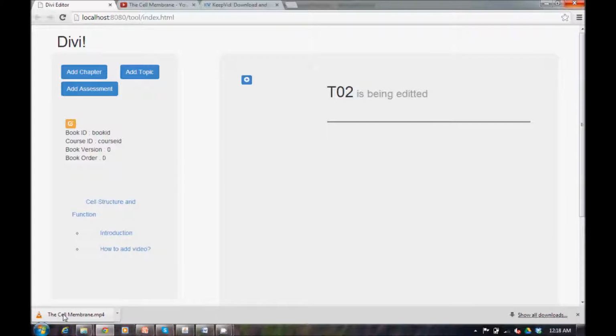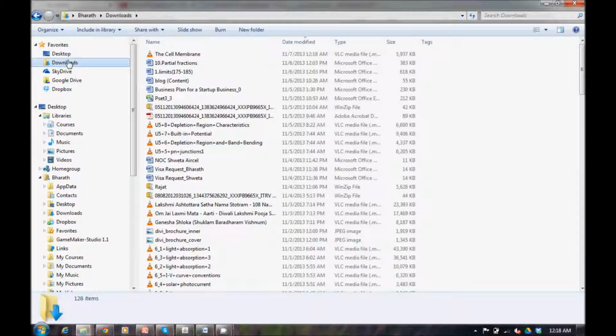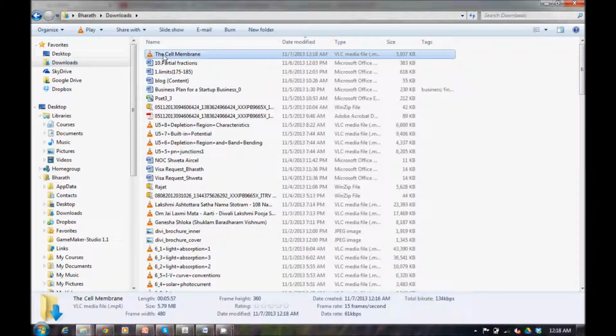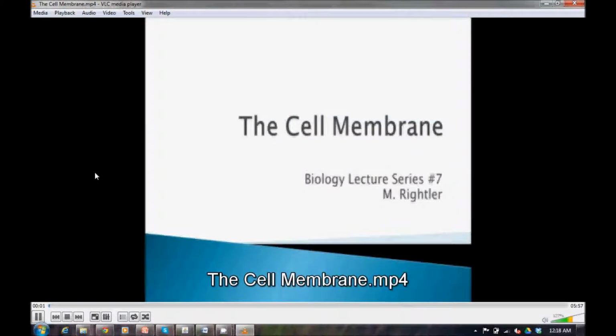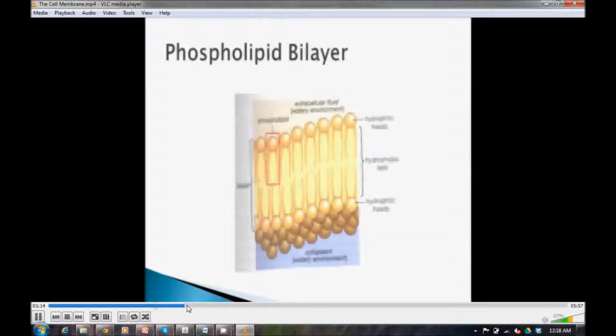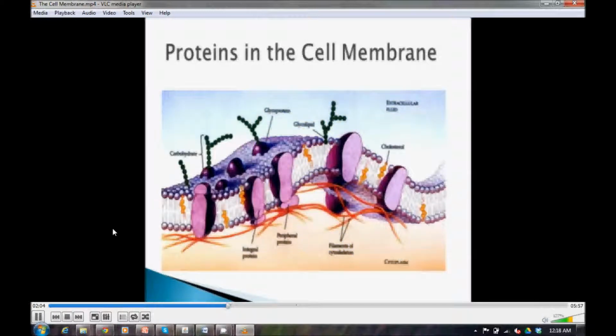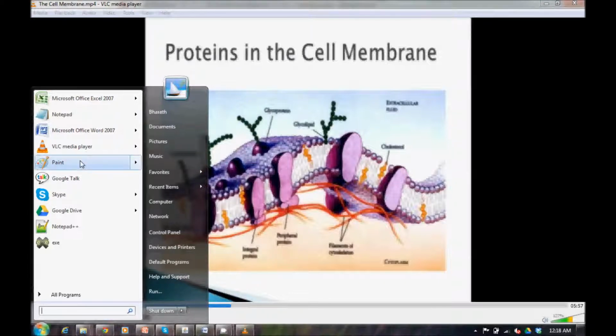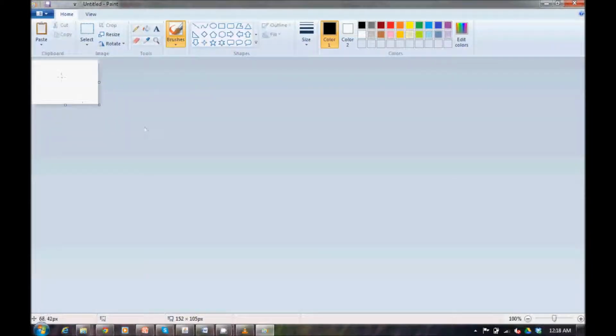What I'm going to do now, the second thing, is I'll go to my downloads folder and look for the video and start playing it. The reason I want to do this is I want to create a thumbnail for this video, so I forward it to a point somewhere in between, pause it, and then I'm going to print screen. So I printed my screen, and then I'll go open a new file in MS Paint. I'll open Paint and then paste the screen that I've just printed.